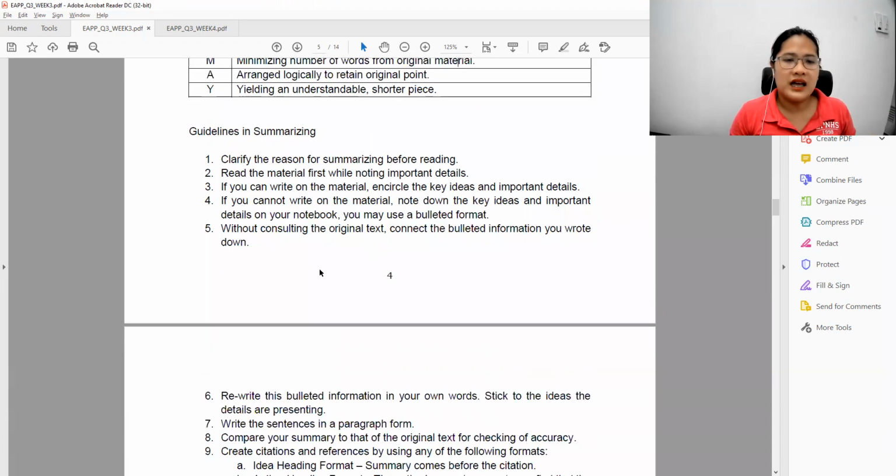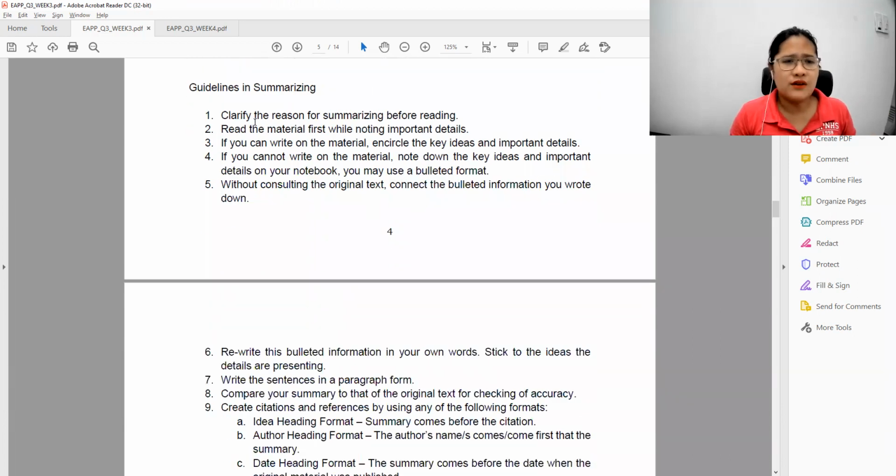Okay, so for guidelines in summarizing, first you have to clarify the reason for summarizing before reading, because there are various reasons for summarizing. You could be summarizing for a friend, you could be summarizing for your brother, or you could be summarizing for your research paper. Those would require different approaches as you summarize. Okay.